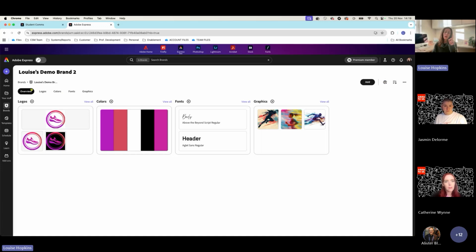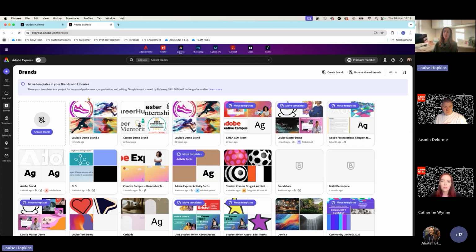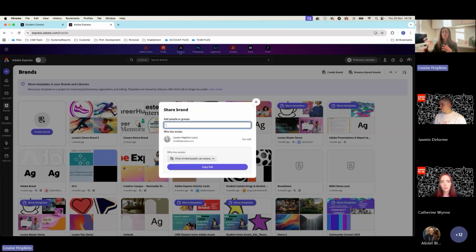Now I'm going to go back just to show you another way that you can do this. So if I go onto my home page of the brands, you'll see if I hover my mouse over this particular brand, I get these 3 dots that appear. So from here I can also click share. So I can share it from within the brand or I can share it from this homepage. Takes me to the same type of dialogue. So I'm going to do it from here.